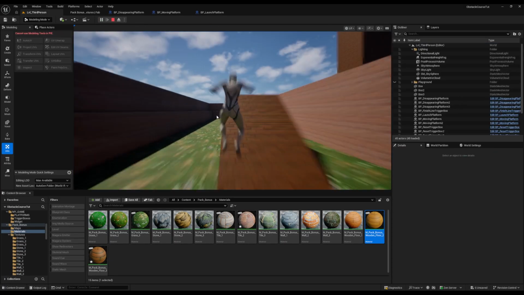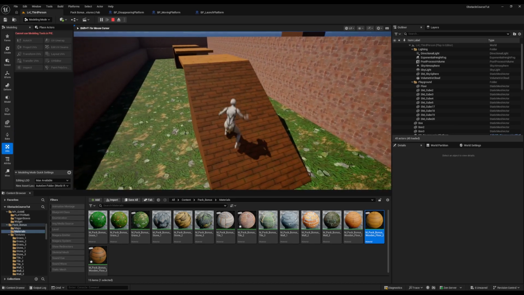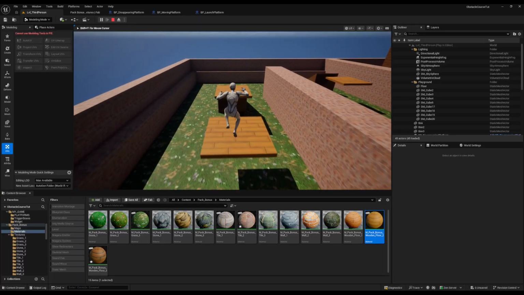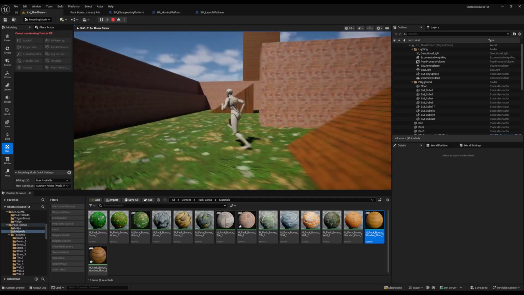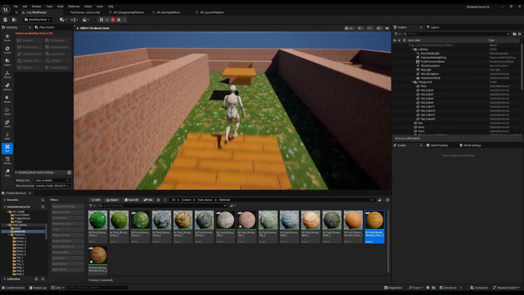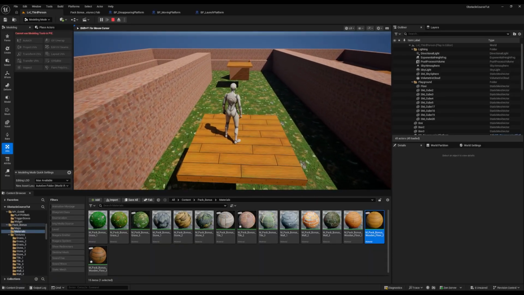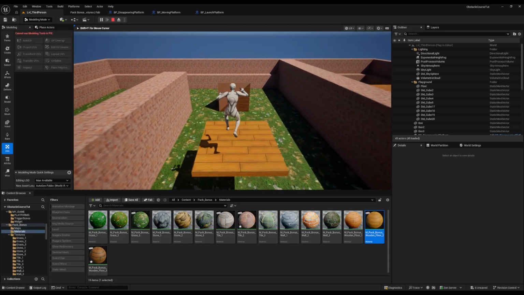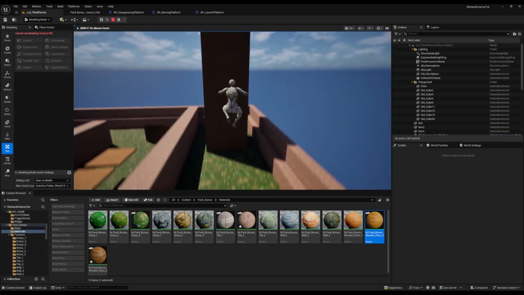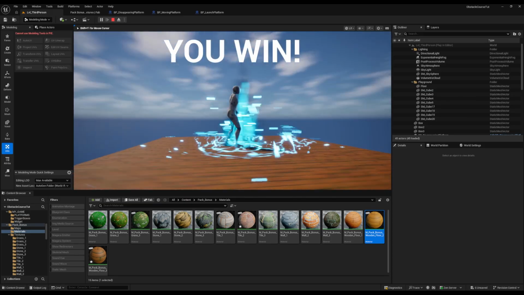Let's play a little round real quick. Right, if we fail, we jump back. Oh no! Something going on with that material there. Boom. And then we're up here. And we won.